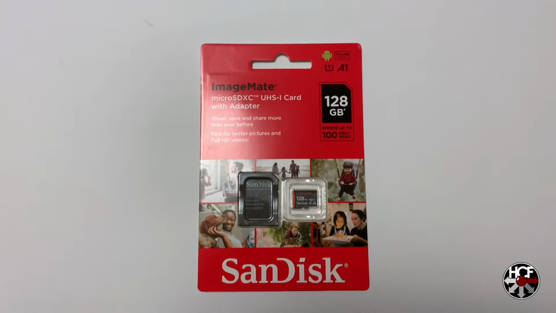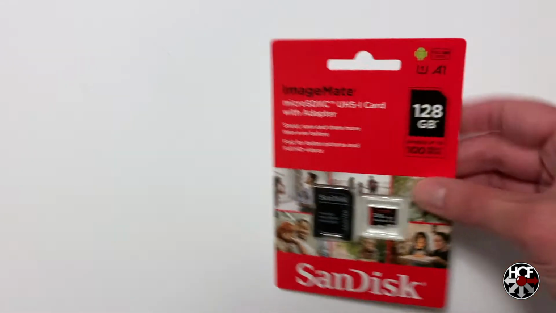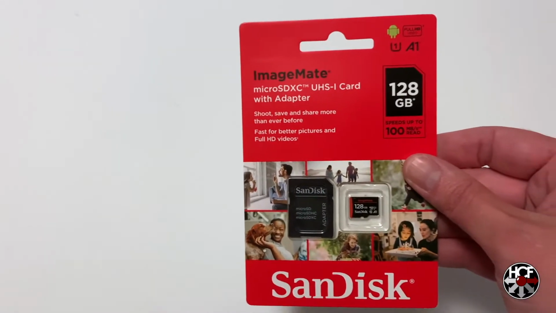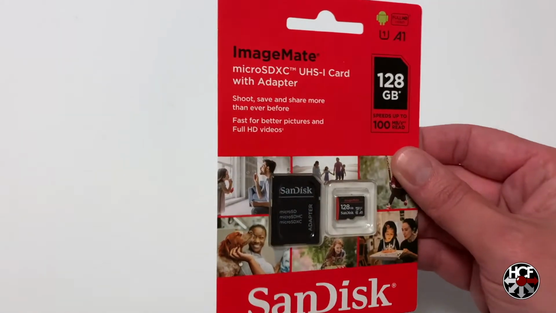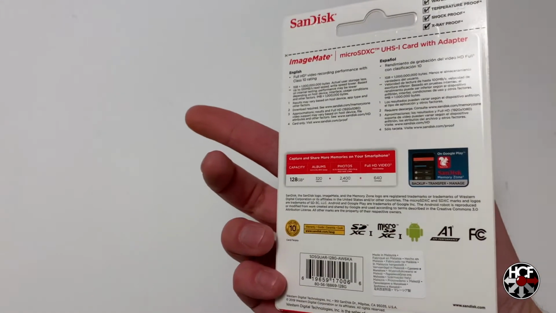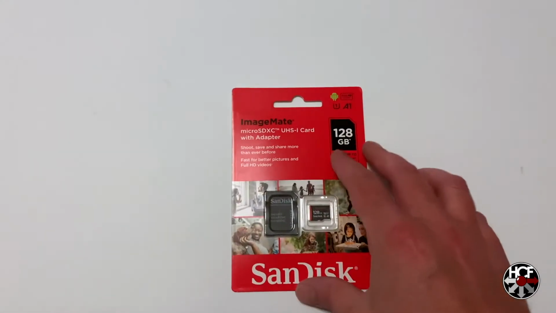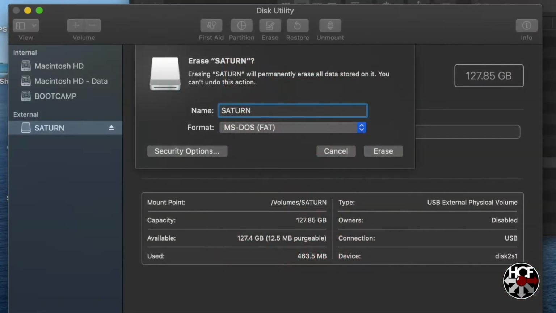The Satiator supports SD cards up to 1 TB in size, and for this I'll be using a 128GB SanDisk micro SD with adapter. Now the SD cards do need to be formatted in FAT32, so that's the first process we're going to go through. If you have a Mac, this is super straightforward and you can use the disk utility to format the card to FAT32. However, if you have Windows, you will need some specialized software.